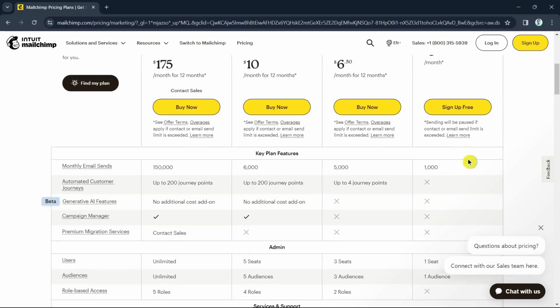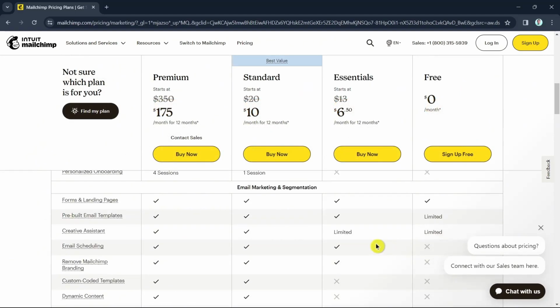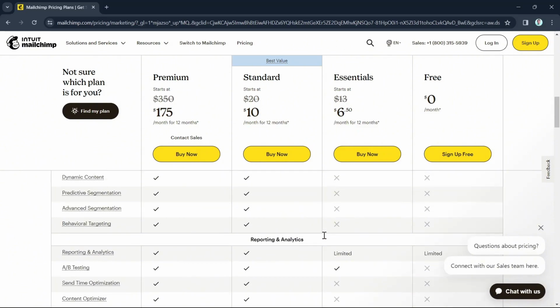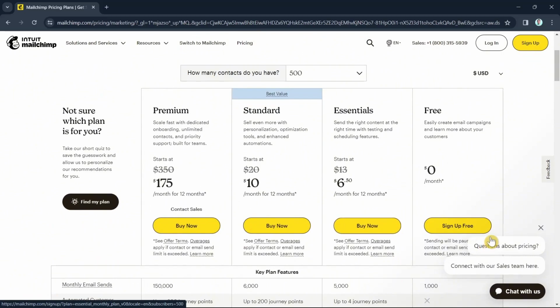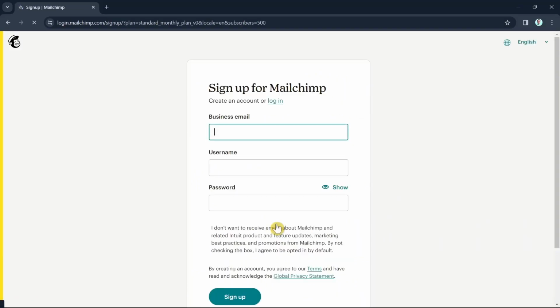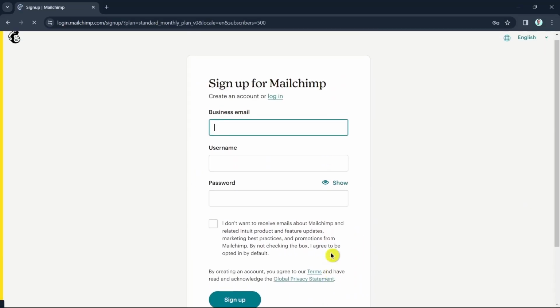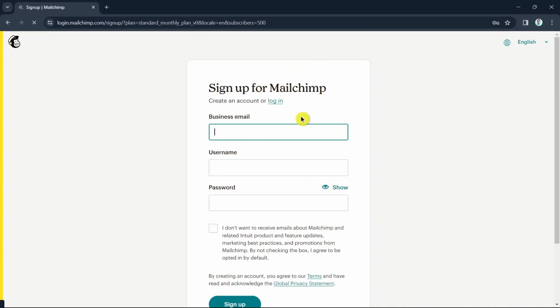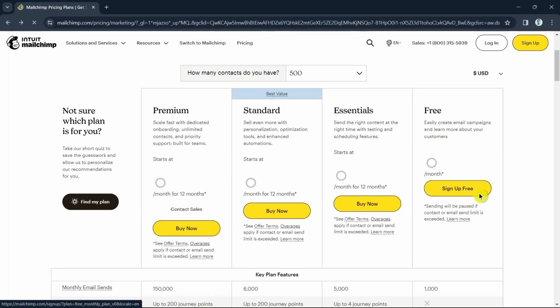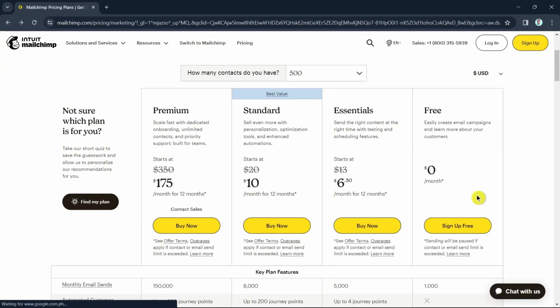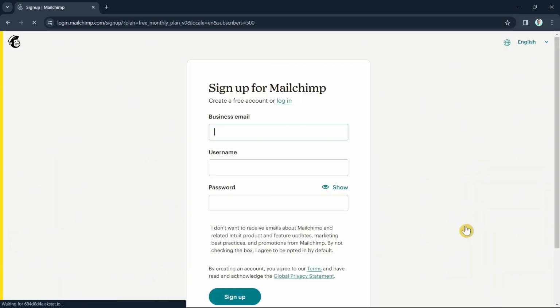If you scroll down, you'll find here some advantages of each subscription. So you should check the benefits that you can get on any of the different subscription plans. If you're going to select the standard, just click on the buy now button and you just have to enter all the information here. But in this sample, I'm going to just select the free option, or sign up for free. So I'm going to click this button here to get us started.